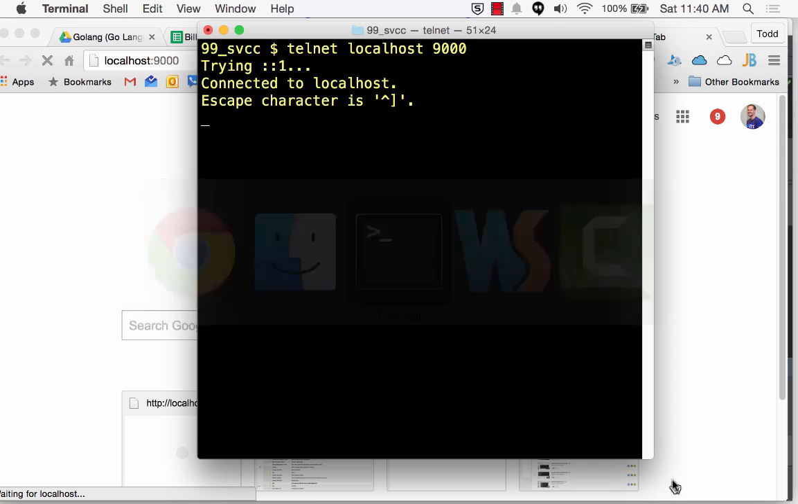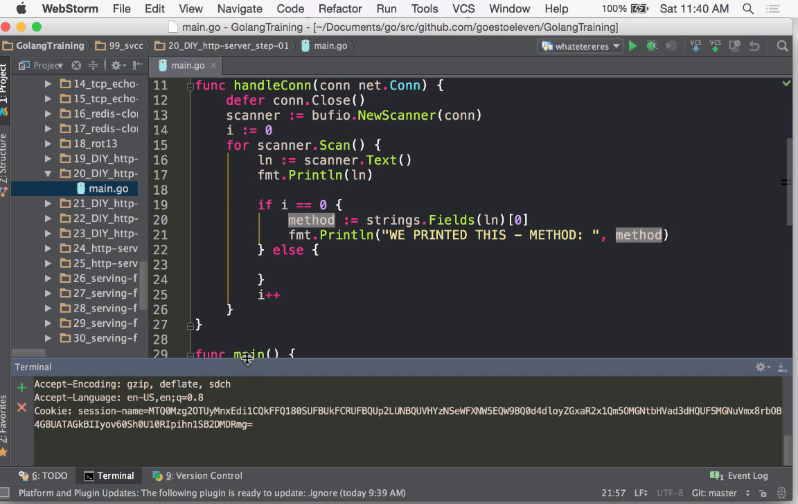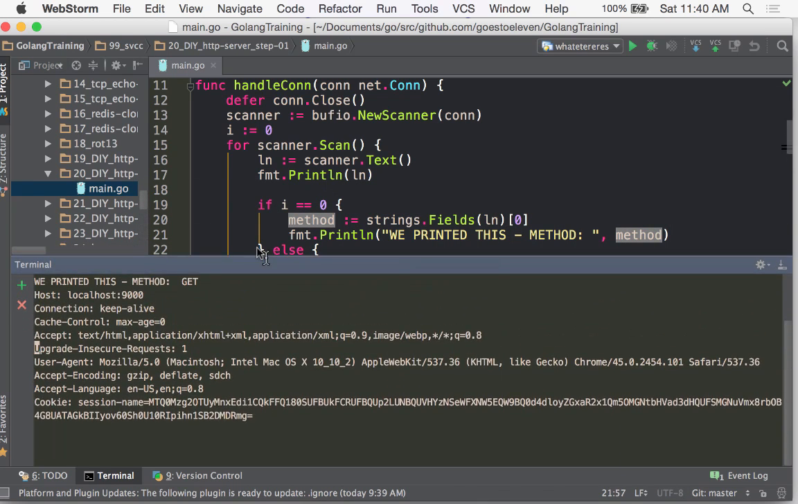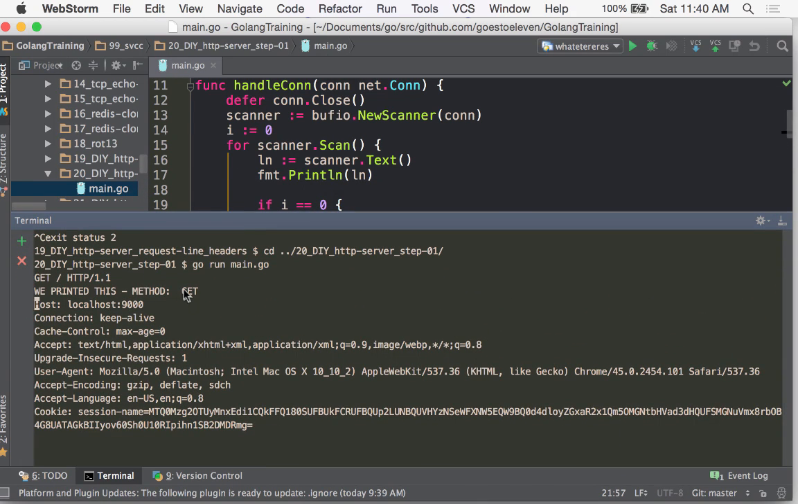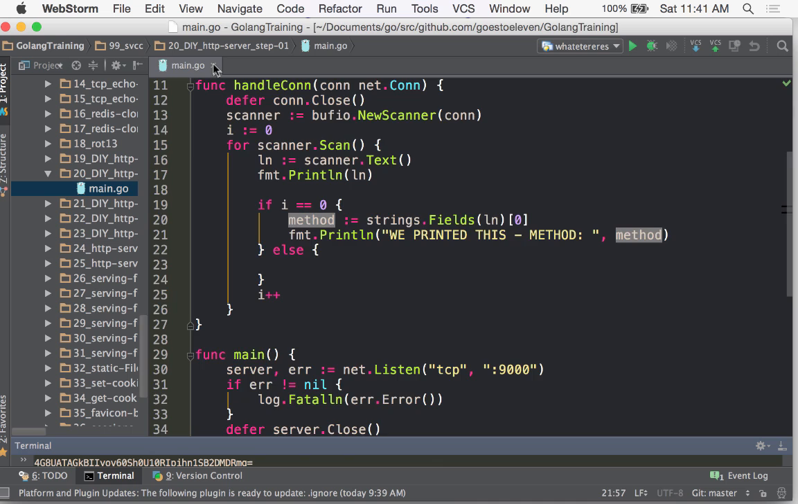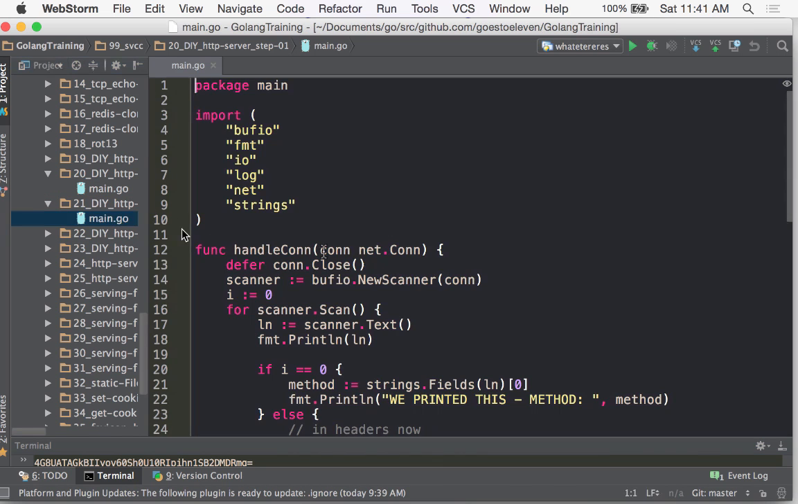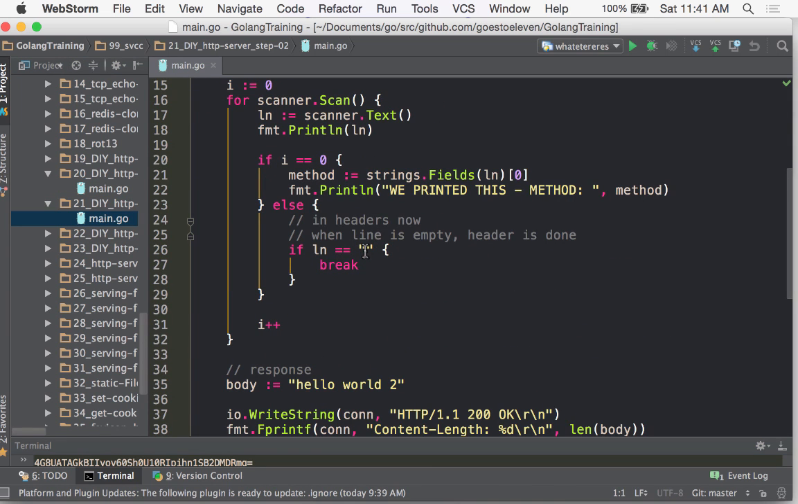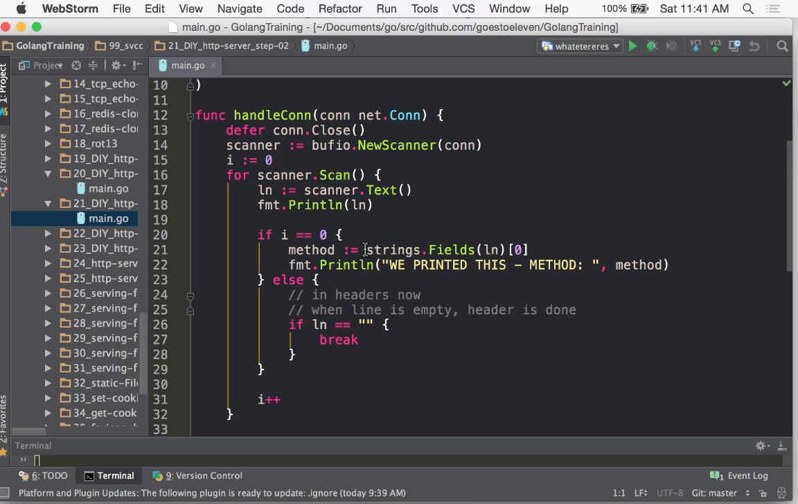So that now should have sent this over. And we printed this method GET, right? Cool. All right, so the next one, building a server from scratch. That's what we're doing. What changed?